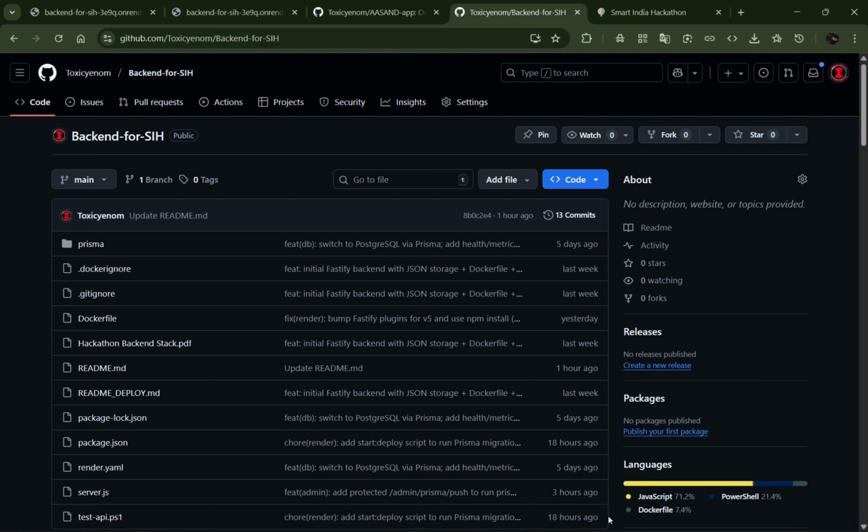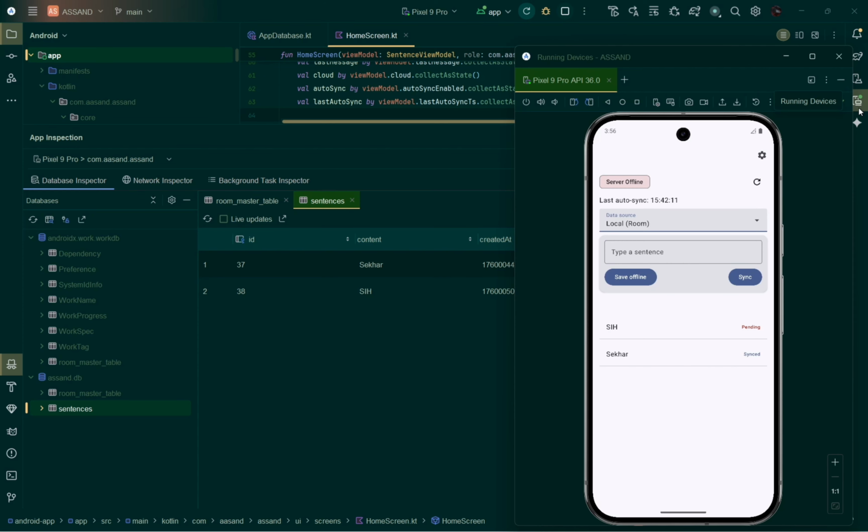For further details, please check out our documentation I provided during submission. Now I am going to end the demonstration.